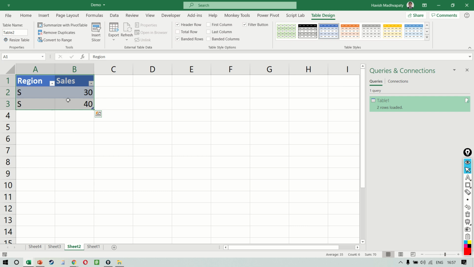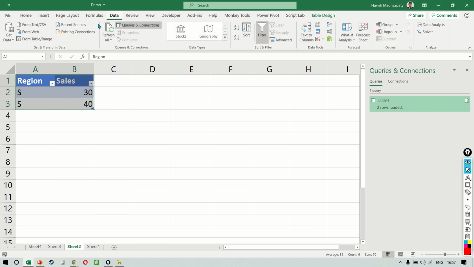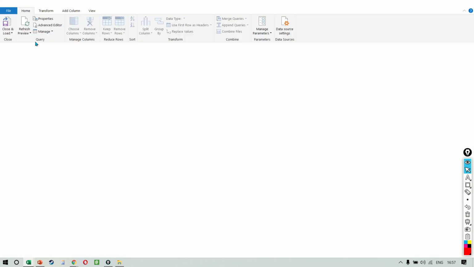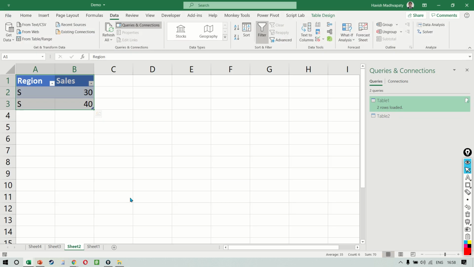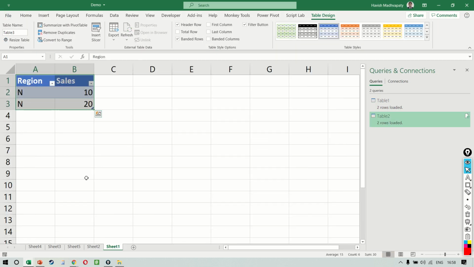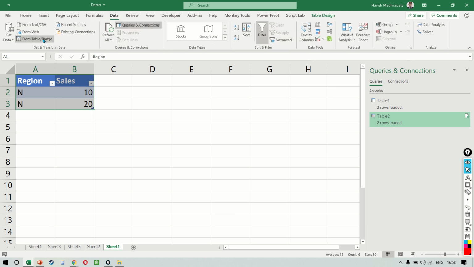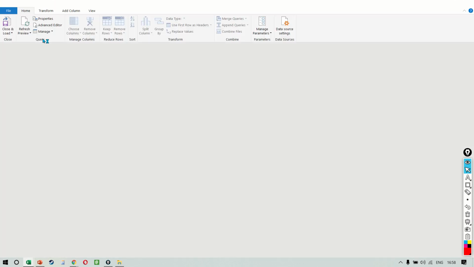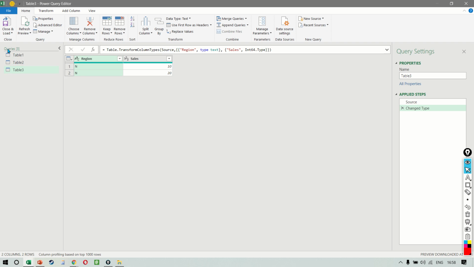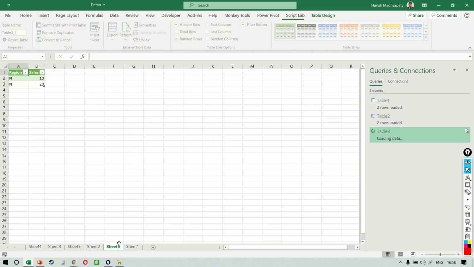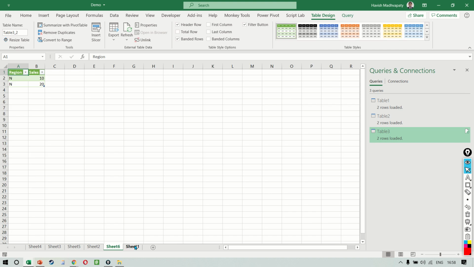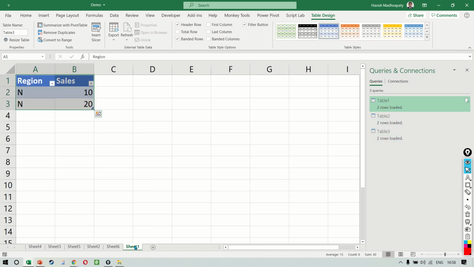Let's do the same thing with the other two tables also. So I select Table 2 from Table/Range, and here we select Close and Load. And then one final time, we select the third table, click on From Table/Range, and we click on Close and Load. So if you notice, we have 6 sheets with us: the table, the query, the table, the query, the table, the query. What do we do now?